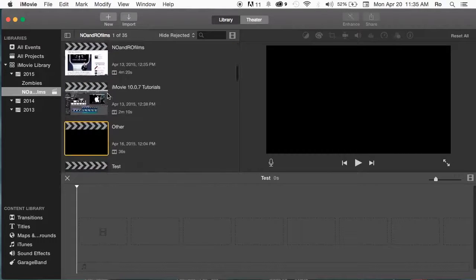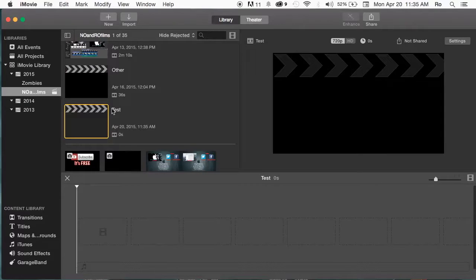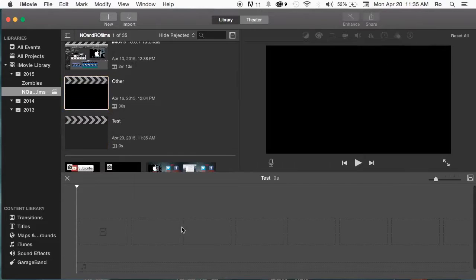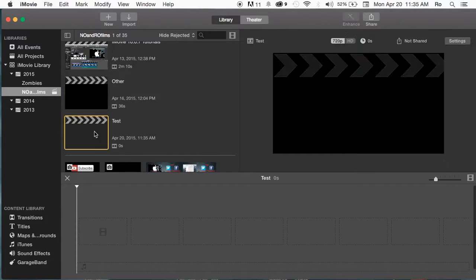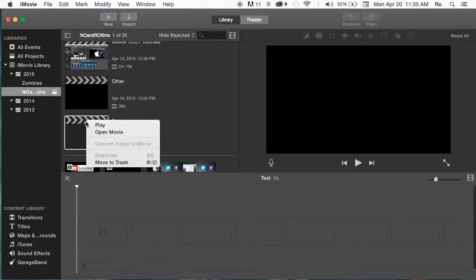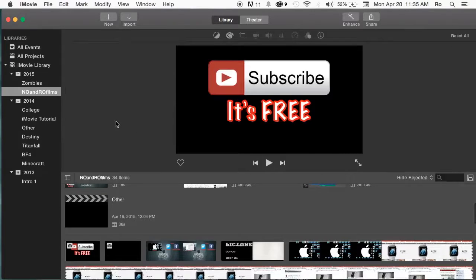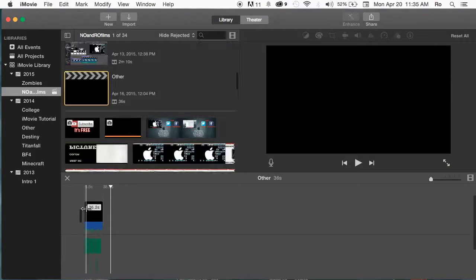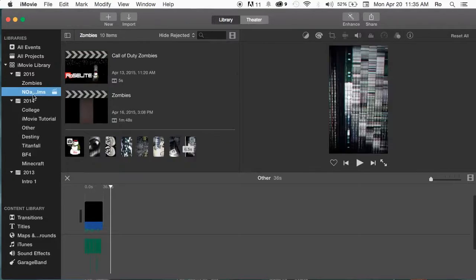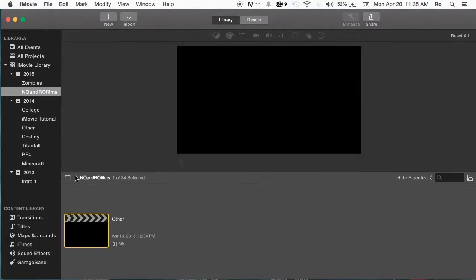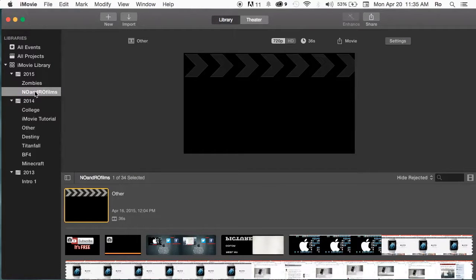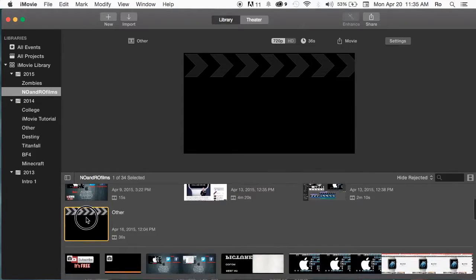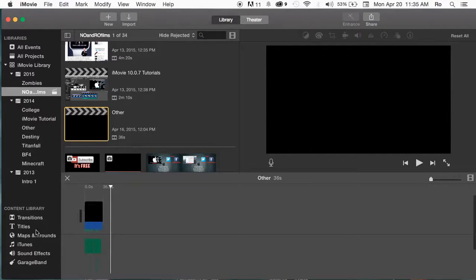Now we're within the project Test, and just in case it didn't open the project window down here, double click on Test and it should open it up for you. In my case, I'm going to delete it and use Other as the example here. Let's say you already have a project within your event. Just double click on that project to open it up. That way the content library at the bottom left-hand side shows up.